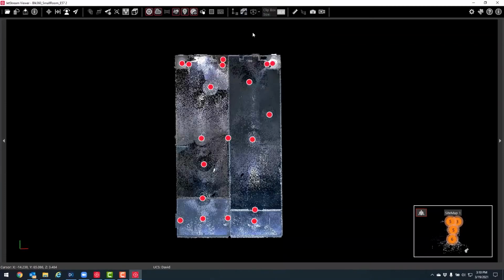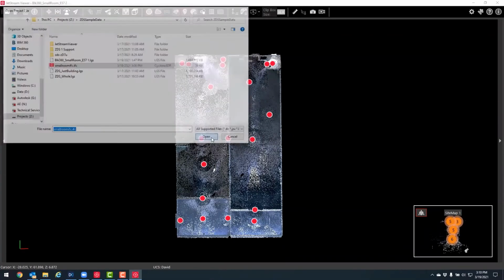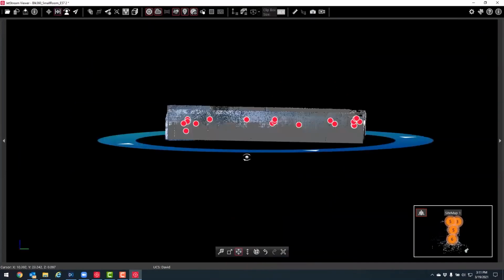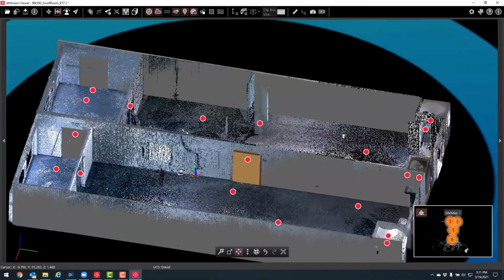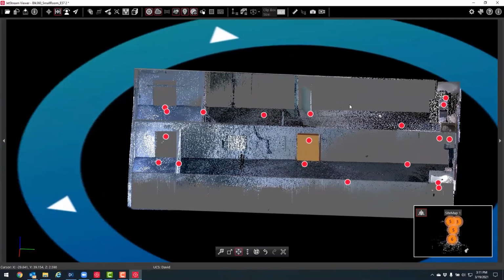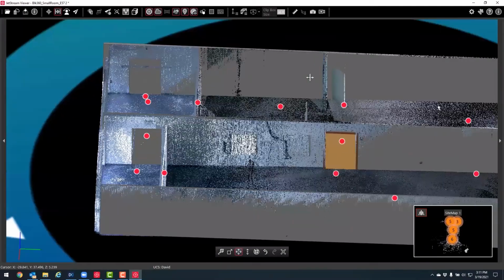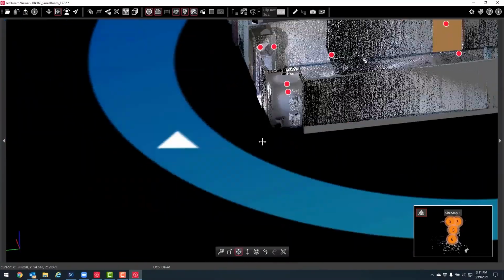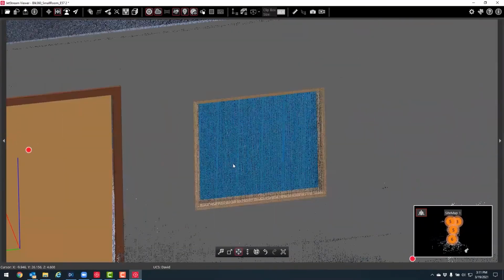So let's go ahead and import that IFC file. So now that we've imported the IFC file, we can see that the model has been placed. We have our door and our walls and the window that we made.